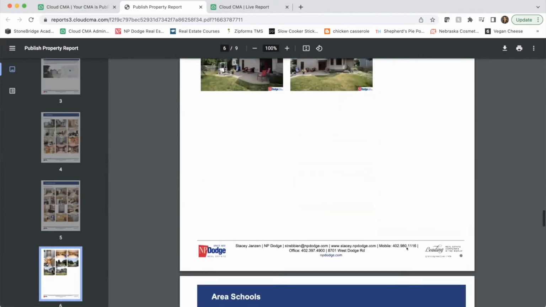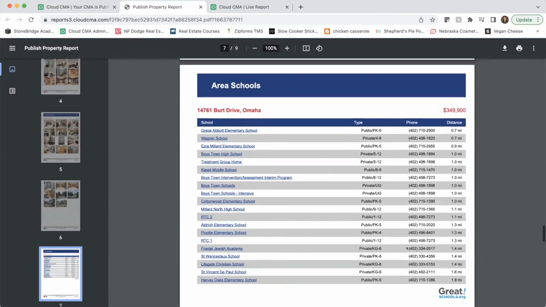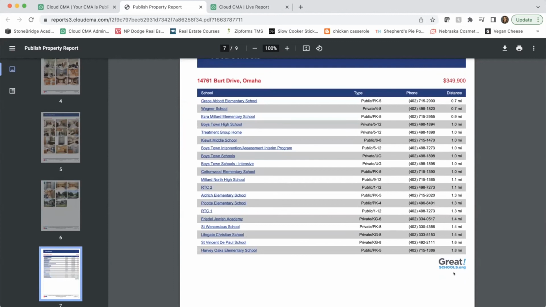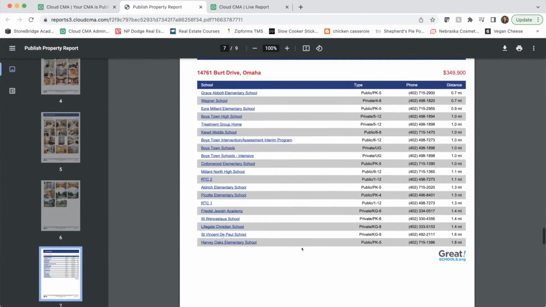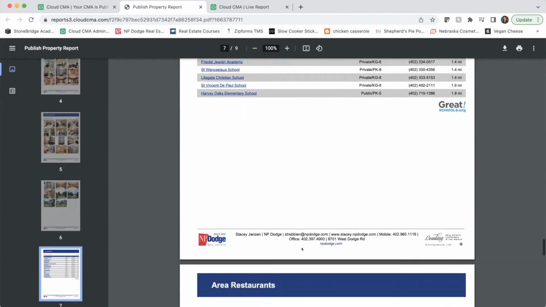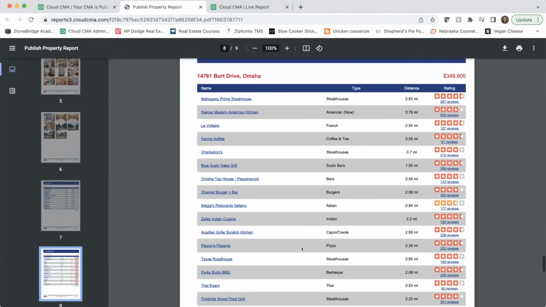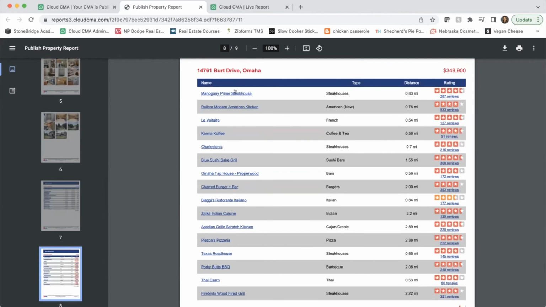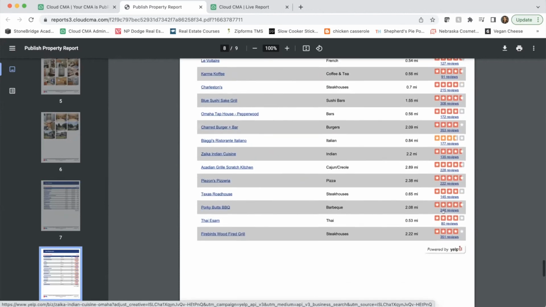Got a couple pages of photos here. Area schools, I like this. It's going to show you what schools are nearby, their phone number, the distance, and it pulls from GreatSchools. And so it includes private schools as well. So you'll see like St. Wenceslas, St. Vincent de Paul, Lifegate Christian School, not just the public schools nearby. And then area restaurants. I like this one too. So this is going to show you some nearby restaurants, the type of restaurant they are, how far, and their Yelp ratings.